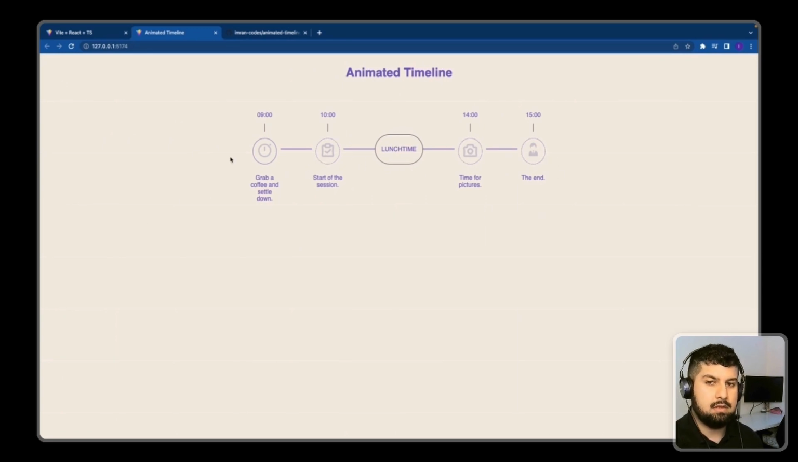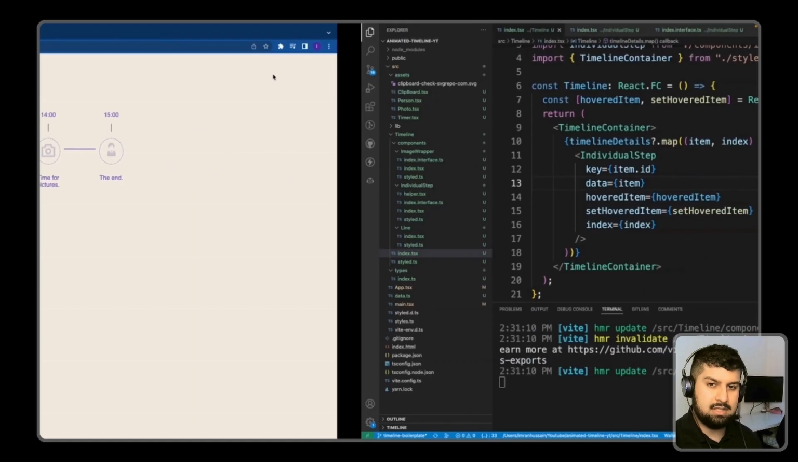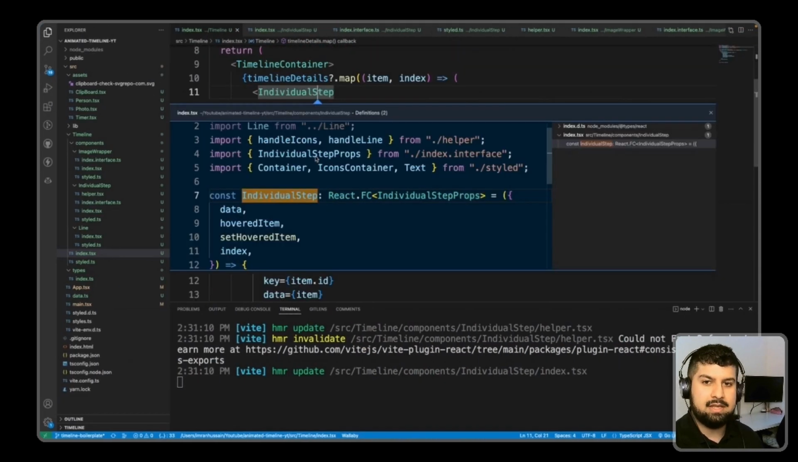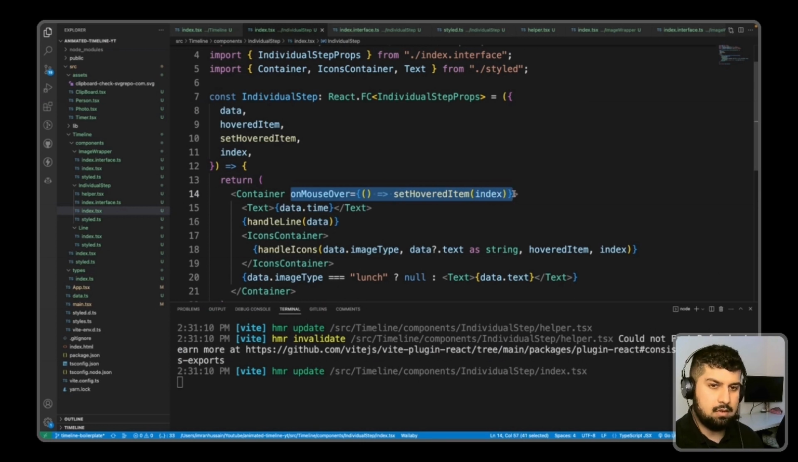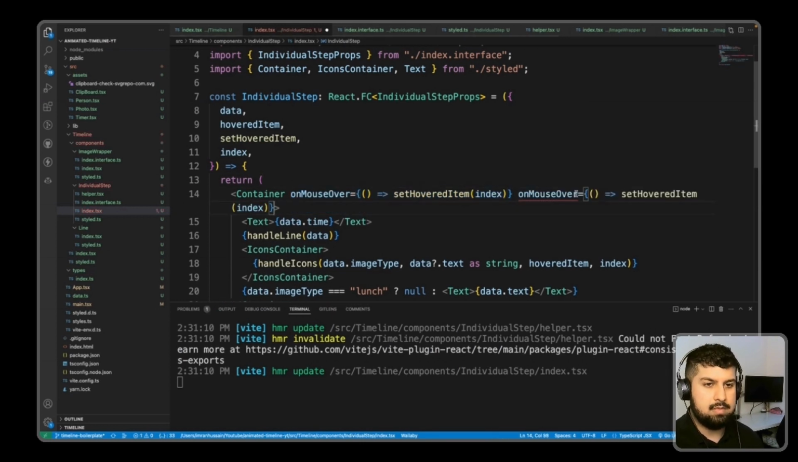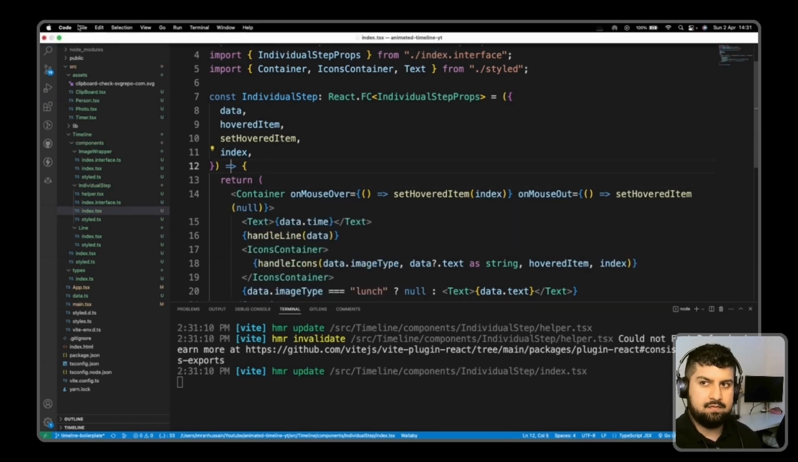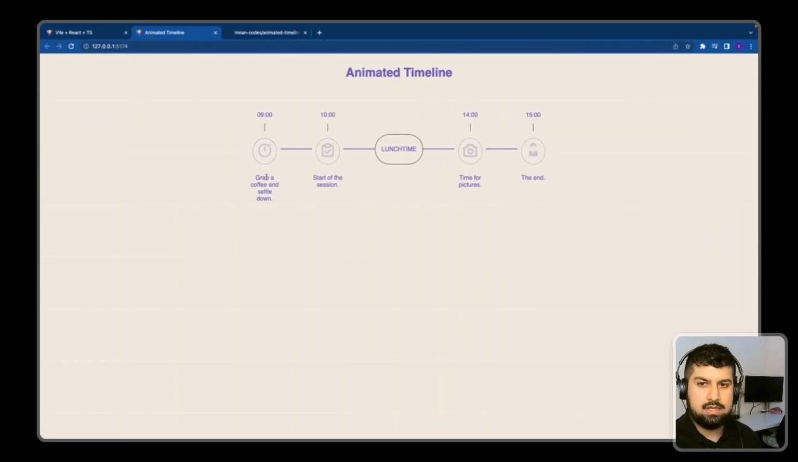But when we hover away, what happens is it still is showing as the first index highlighted. So we need to change that. So if we go back in index, the individual step, so we have an onMouseOver, we just need an onMouseOut. So onMouseOut, set hoveredItem to null. So back to what it was originally. So now that should fix that. And let's check if that works. So if I hover over, that is working correctly. We just need to do the same for the lines and also the icons.